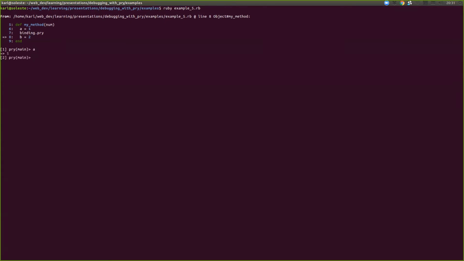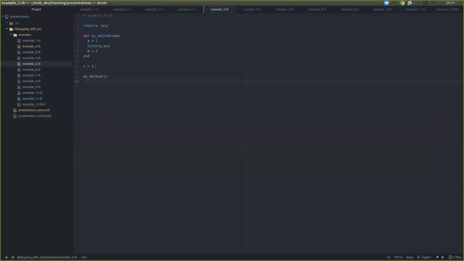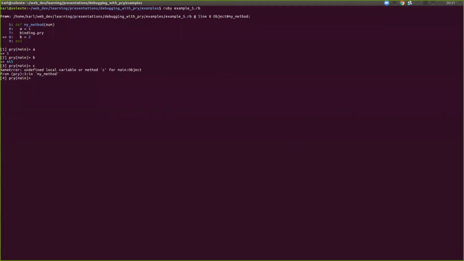So let's try and access some of these variables. Again, A, that should give us 1. B, that gives us nil because although it can access the variable, it can't access the assignment at 2. And then our other variable was C, and that gives us the name error because it's outside of the scope of the method. So the binding cannot access this C, which is down here outside of the method. So scope is important in deciding placement.